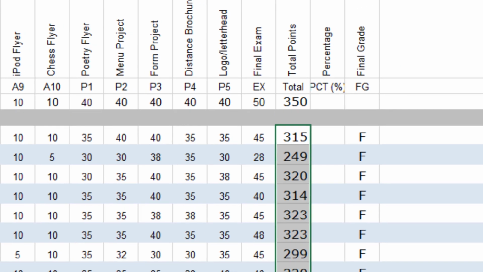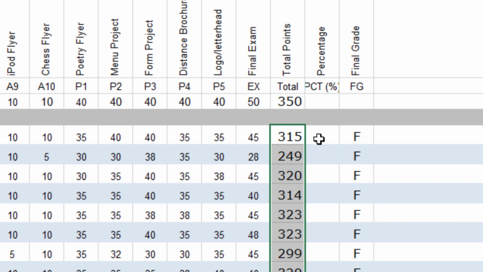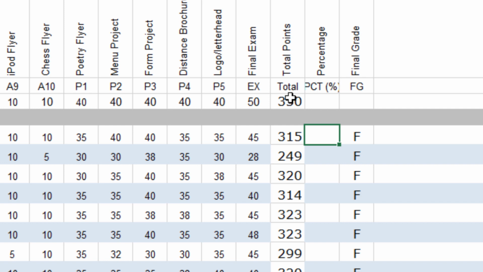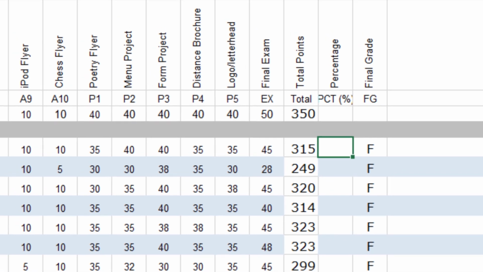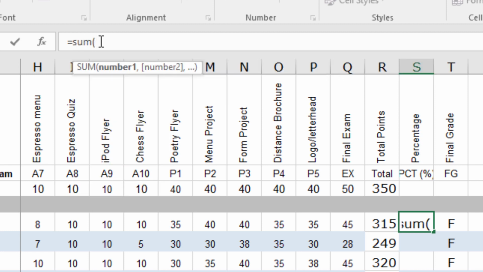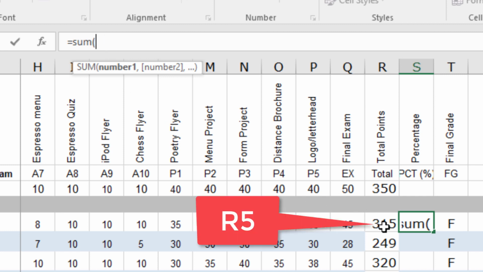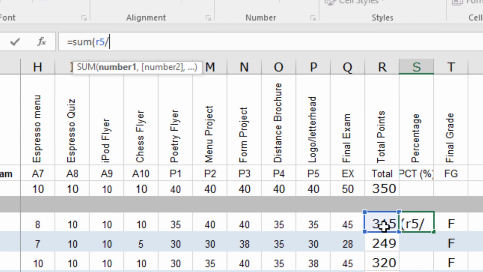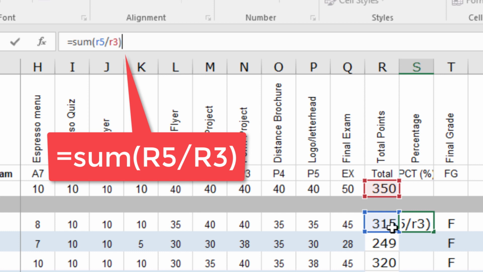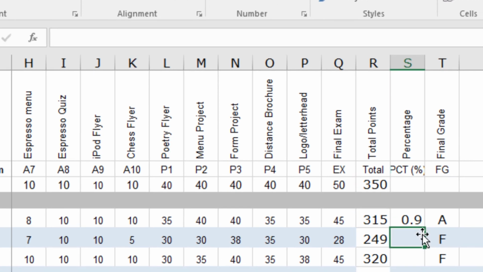So if we go back here, what we want for Johnny Cash here is this divided by that. We want 315 divided by 350 to figure out his percentage. So if we go in here and we say equals sum, and in parentheses, we would normally do 315 divided by 350, but we don't want to. We want to do R5 because that's the cell reference. So we want to do R5, and we want to use divided by with the slash, and then we're going to do R3. And I'll finish off the parentheses, and I'll hit enter, and I get 0.9.